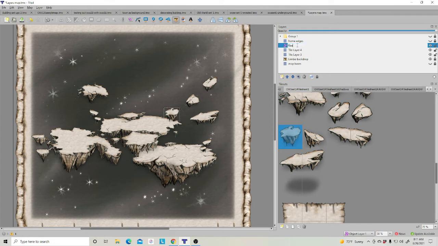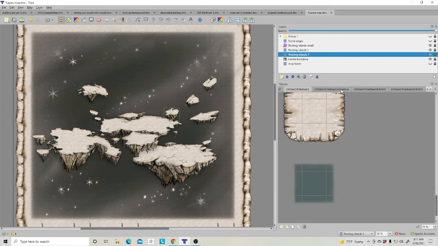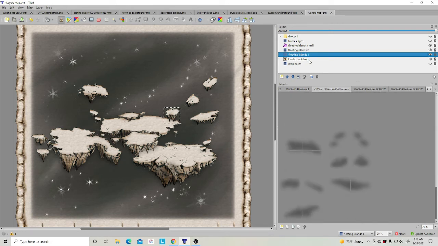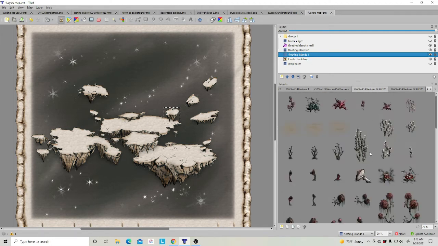So I'm going to name these Floating Island Small. And I'm just going to name these real quick, bear with me. So now I have my three layers here. I'm going to go ahead and lock those. And if I want to, I could bring in some of these shadows that we have here. But I really don't think we need it today. Let's go on.